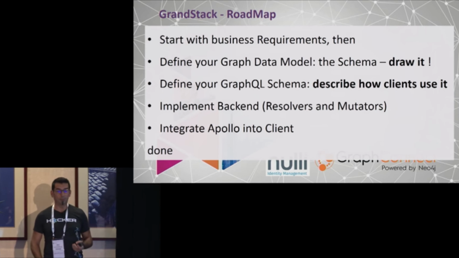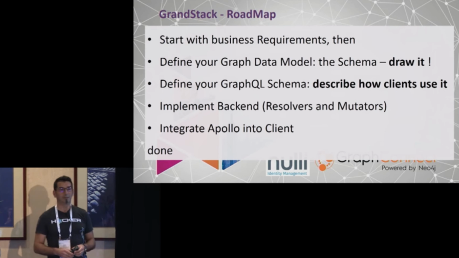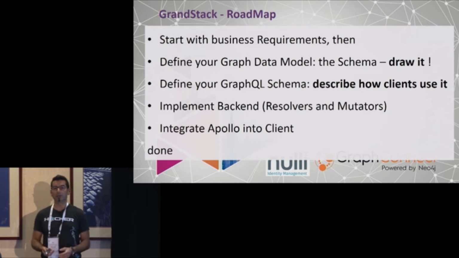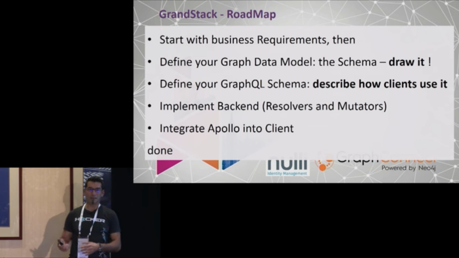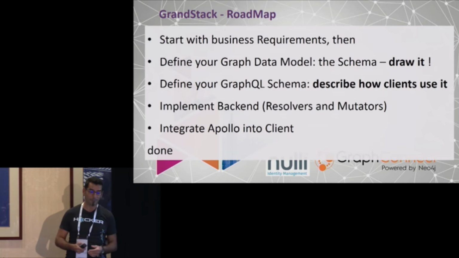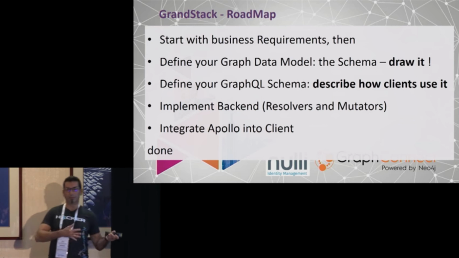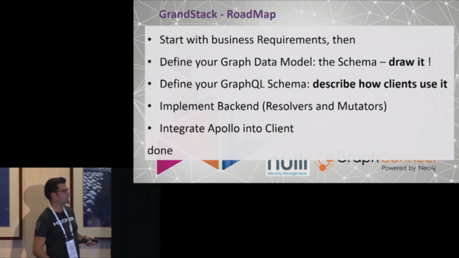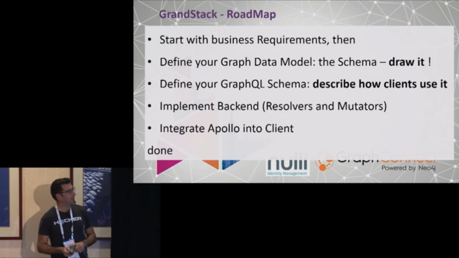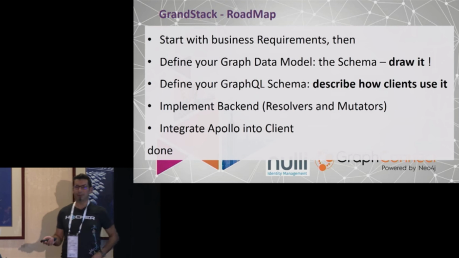For the GraphQL part, you need to define the schema. And we found the important piece here is to describe the schema in the way your clients will use it. Again, you don't have to define everything. You don't have to expose everything. You just need to expose exactly what your clients need to use. No more, but no less. Then you implement the backend, your resolvers and mutators, and you integrate Apollo into the client using React.js, and you're done, essentially.